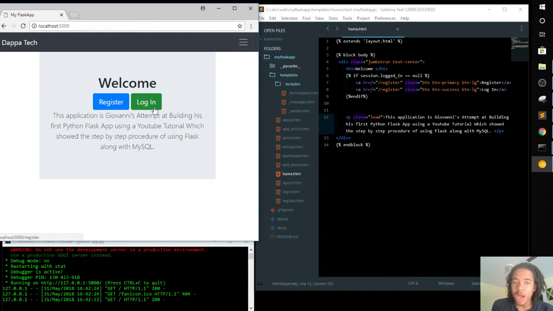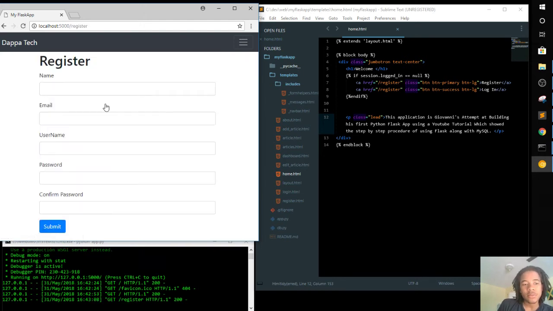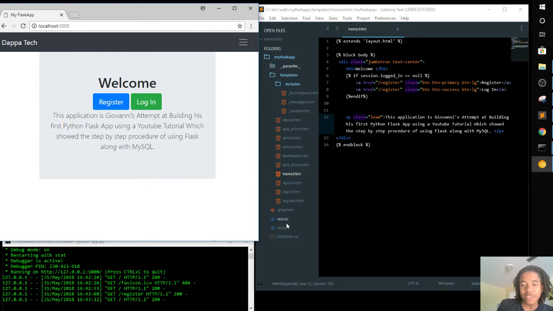So you can register, you can log in. It's just a blog, a blog written in the Flask framework. So register. In each step that I take, we will be going through what it is in code.